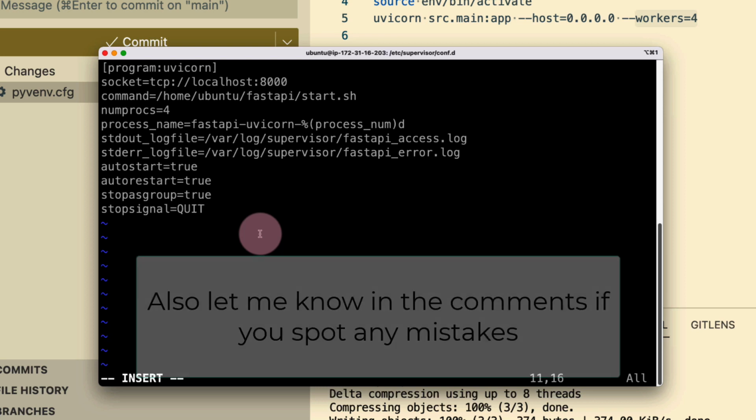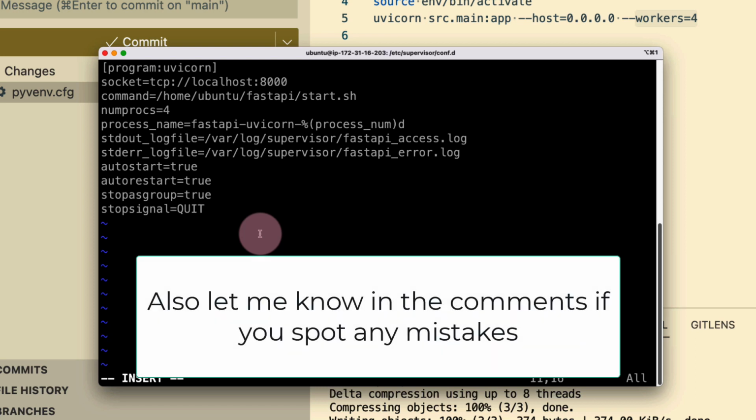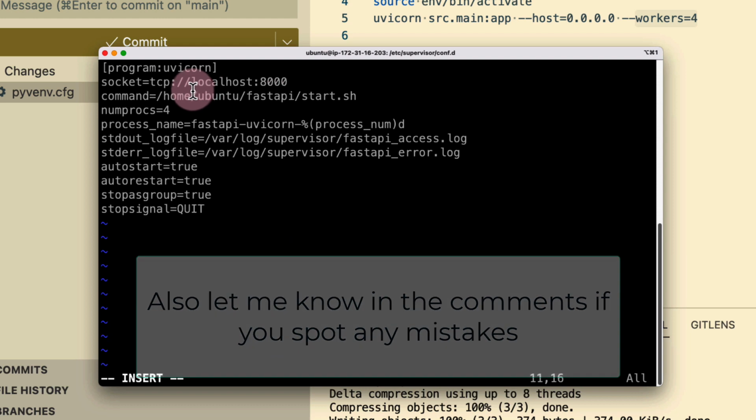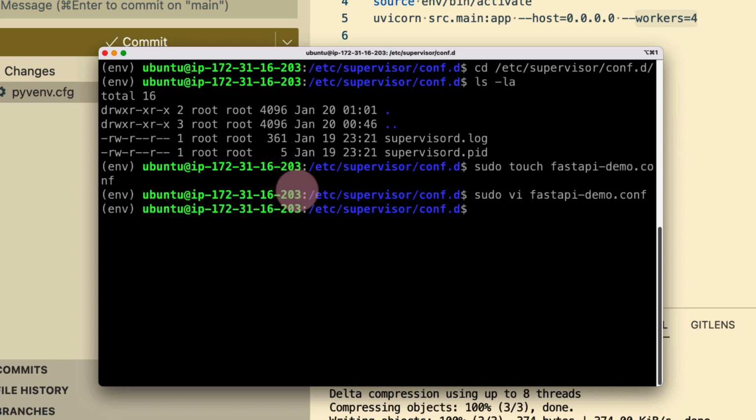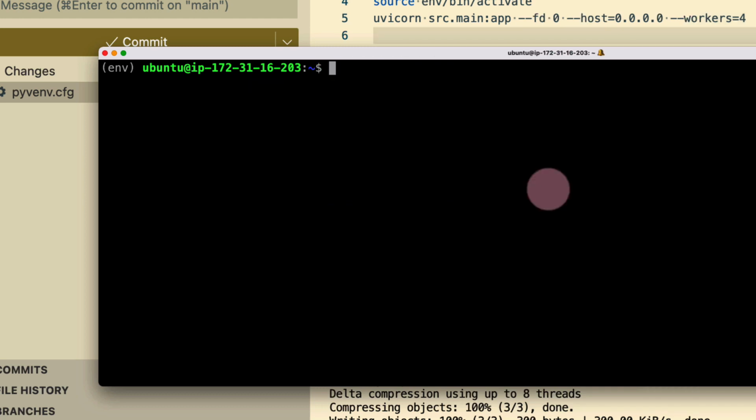You can actually experiment with some of these options just to make it work, just to make sure that your path and the port and the number of processes are correct, and also the path here. And let's save this. And now we have to tell the supervisor to read the configuration and start all the processes. Now let's see if the supervisor main process is running. So sudo service supervisor status.